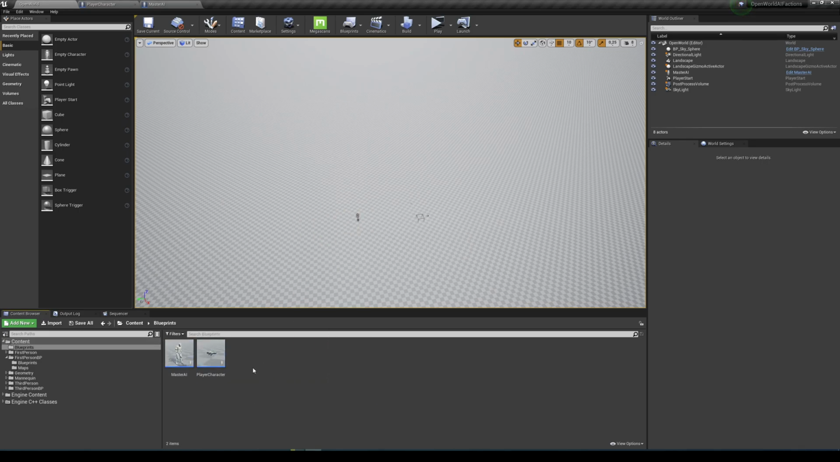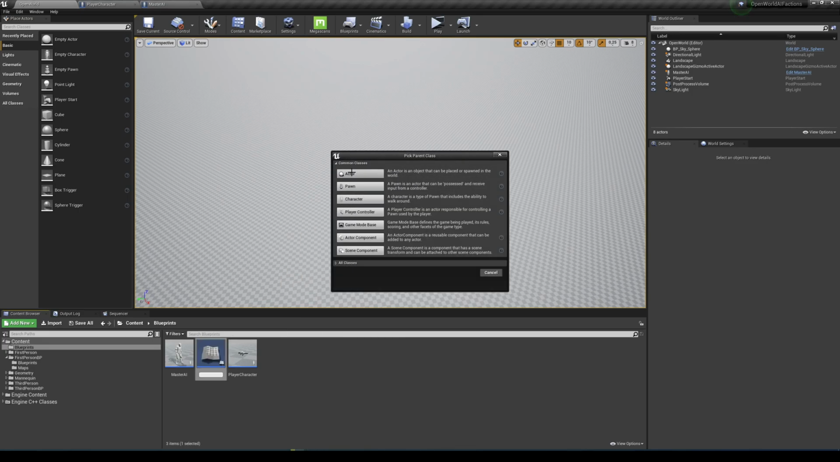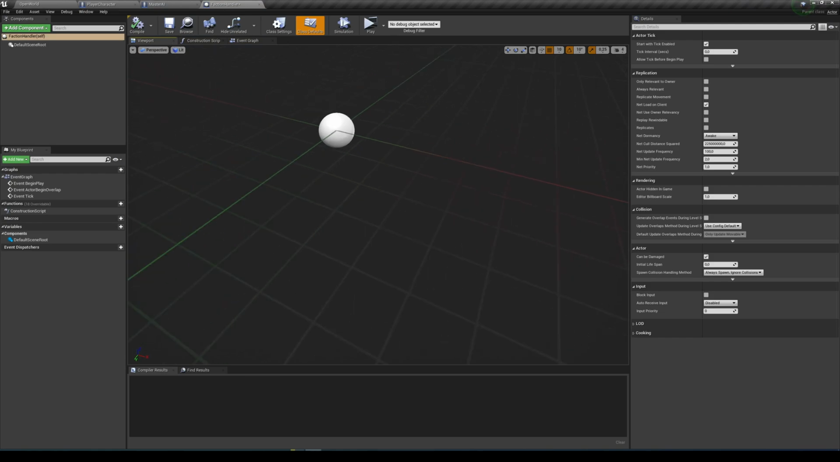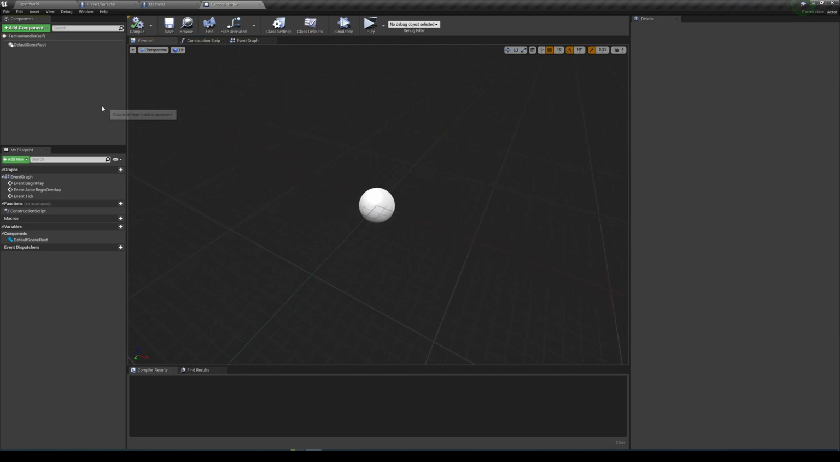So let's right click, create a new blueprint class, an actor, and let's call this NPC spawner, or I guess we can call it faction handler. That's a better descriptive name because these are going to basically be the base of all the factions.